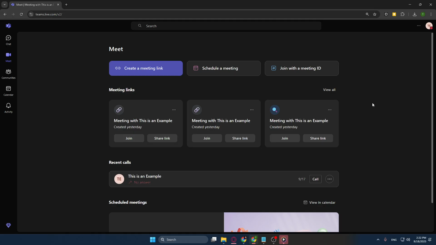Once you're in the Teams interface, take a moment to familiarize yourself with the layout. At the heart of Microsoft Teams is its versatility. It allows collaboration through an array of features, but today our focus is on chat.